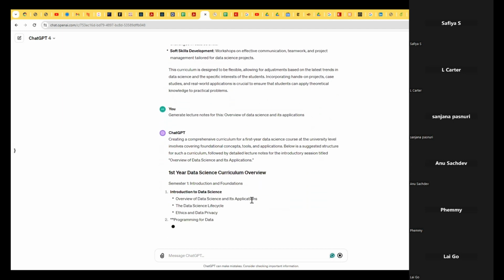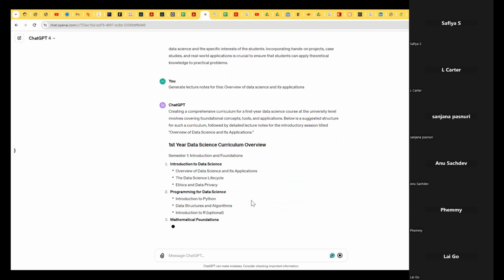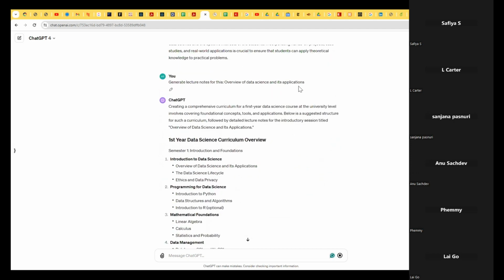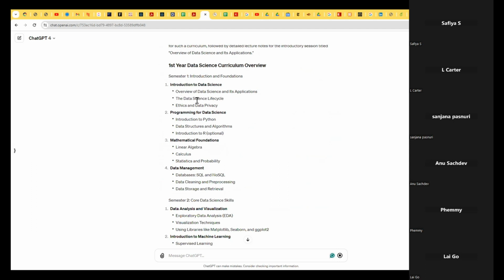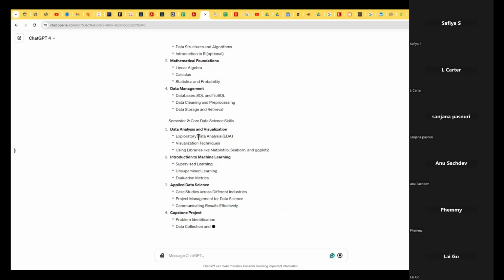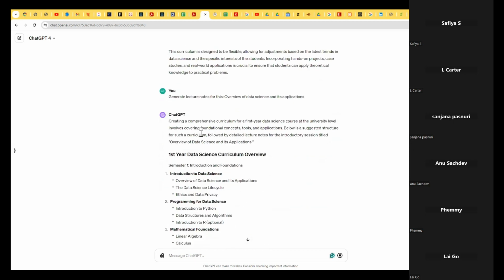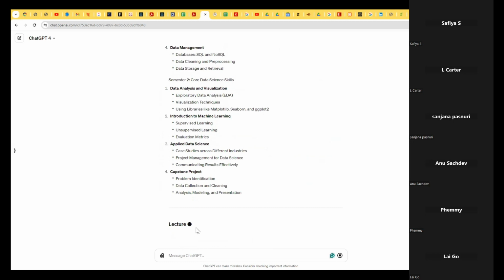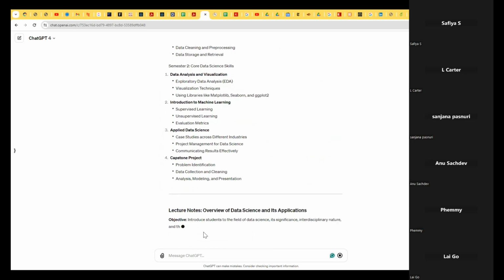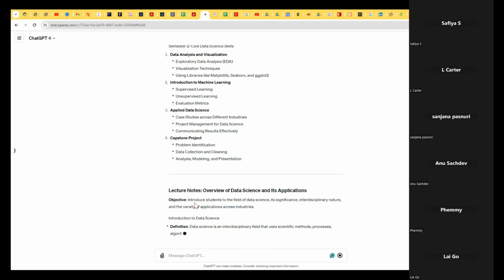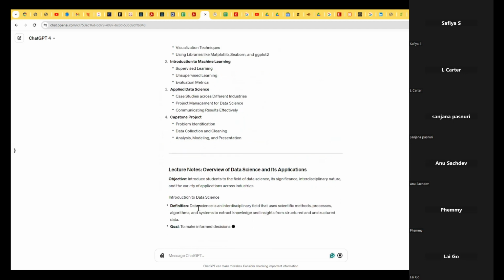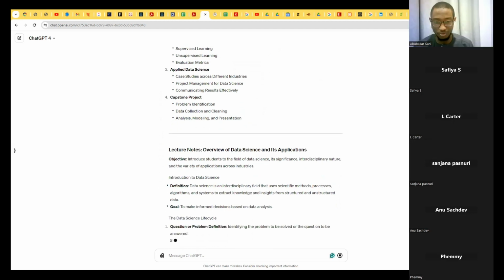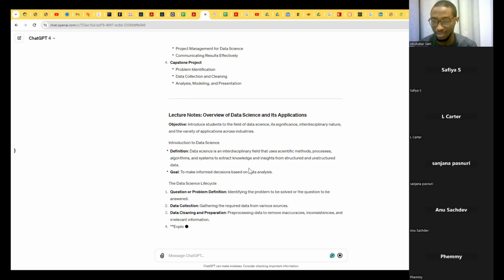So it will be able to generate more content. This is about an overview of data science and its application. So this is what it is telling you, overview. It is even giving you all this information. All right. So you can see it's going to generate some lecture notes. Okay, it's telling you the objective, introduction to data science, definition, goal, and what have you. It will generate all this content for us.